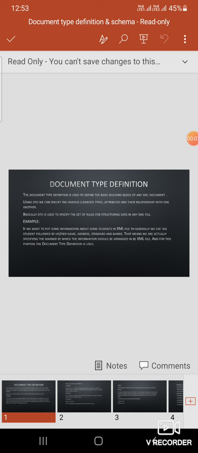So it's called DTD. Document Type Definition is used to define the basic building blocks of any XML document. Using DTD, we specify the various element types, attributes, and their relationship with one another. Basically, DTD is used to specify the set of rules for structuring data in any XML file.